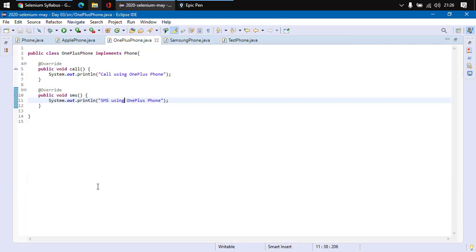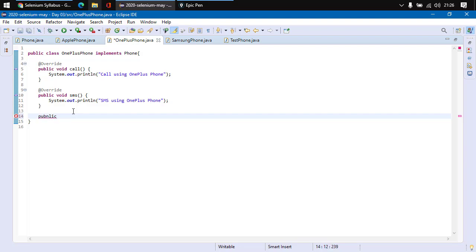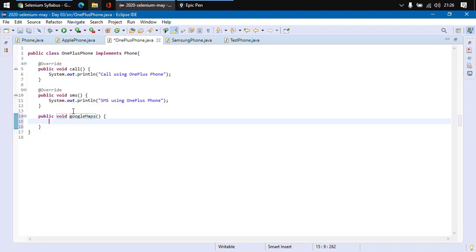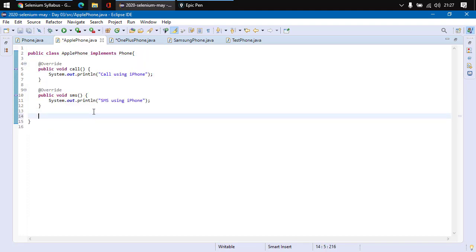Now, OnePlus has a feature, right? That is, say, public, and the method name, the feature name, is say Google Maps, right? It has Google Maps inbuilt, right? Now, over here, we can print, say, native Android maps. Okay. Now, Apple phone also has a mapping feature, right?